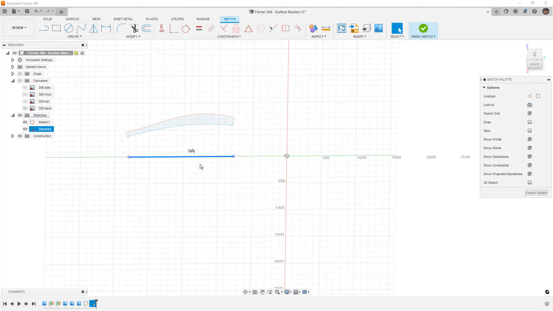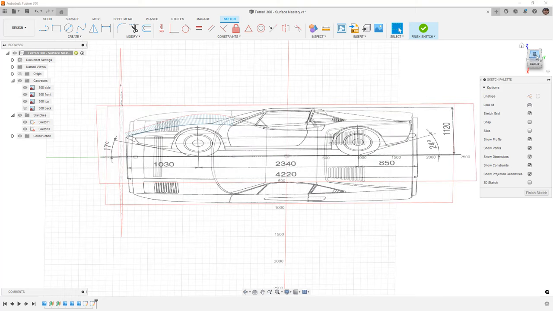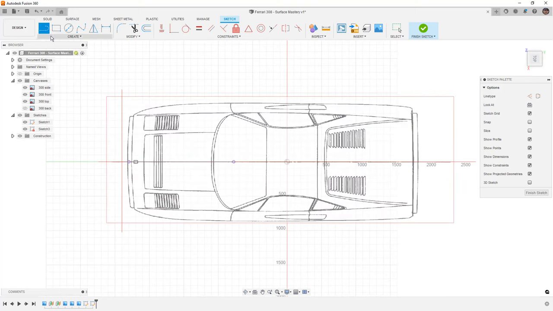So you can see it down here. I'm going to convert it to construction because we don't actually need it. And for the purposes of this video, I'm going to draw some additional lines that aren't required, but they're just going to help us visually. So I'm going to draw a vertical line here at the front and a vertical line at the back.